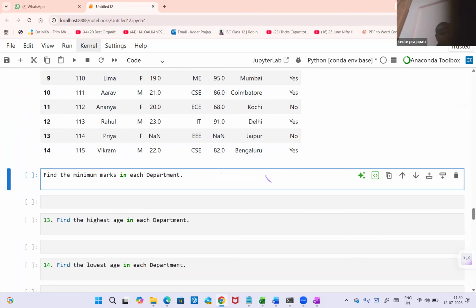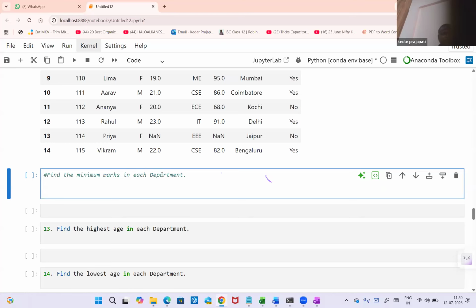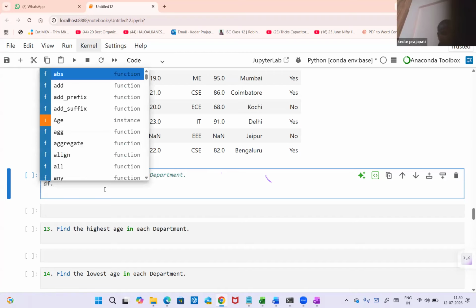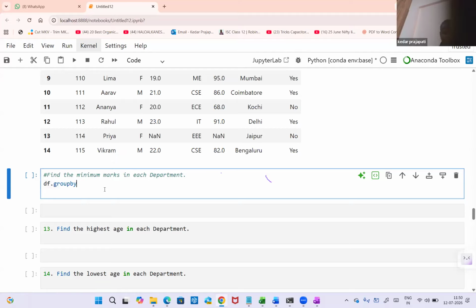Find the minimum marks in each department. So now I need to combine department and marks. So department will be the parent, this one. df dot group by. The condition is department.